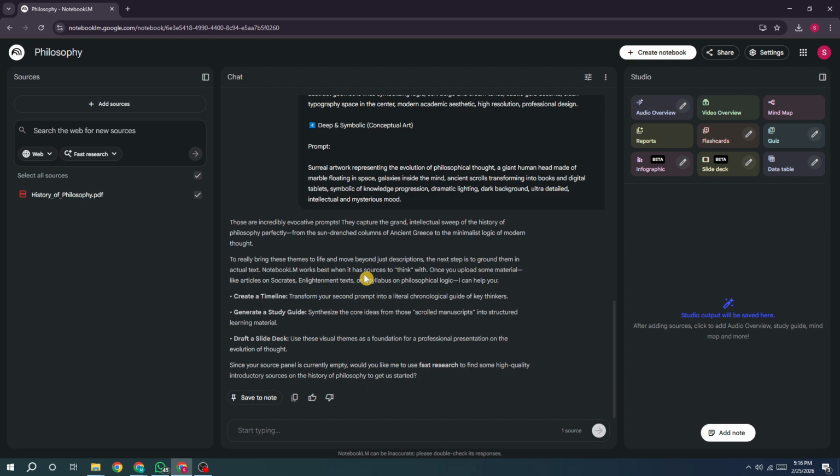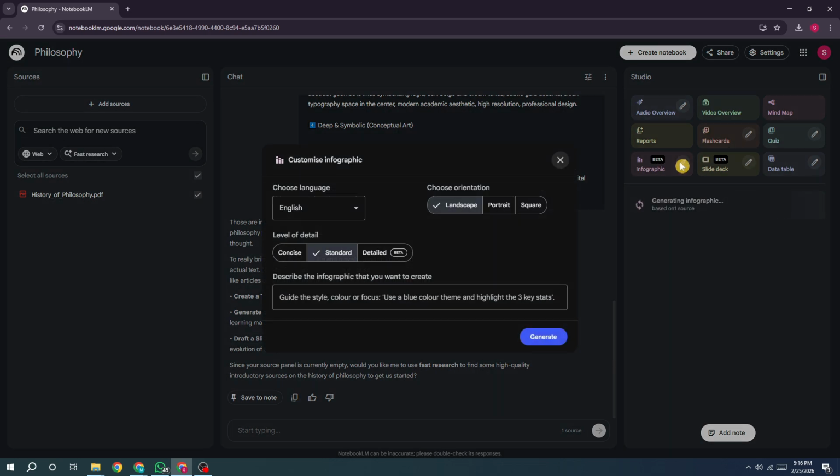After opening your notebook, look for the infographic creation option. You can click the Generate button. I personally recommend using the customization option because it gives you better control over the final result. Now you'll see several settings.